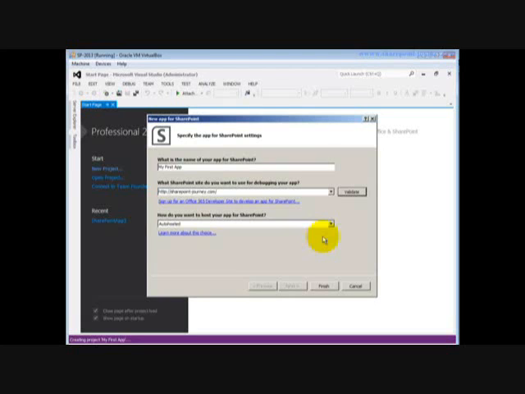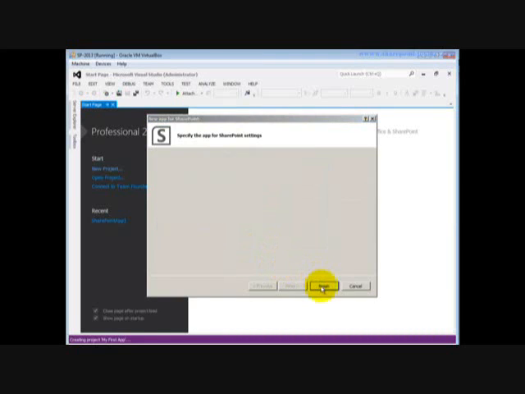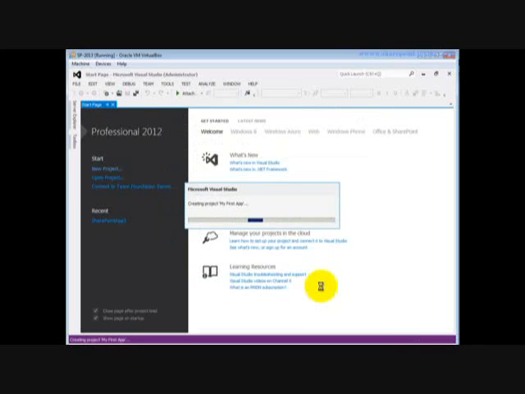And here, what is the type of hosting mechanism we are going to use? Here I'm using the SharePoint hosted method. So the app which I'm going to develop and deploy will be in the SharePoint site. So let me click on finish. It is going to create a project called my first app.